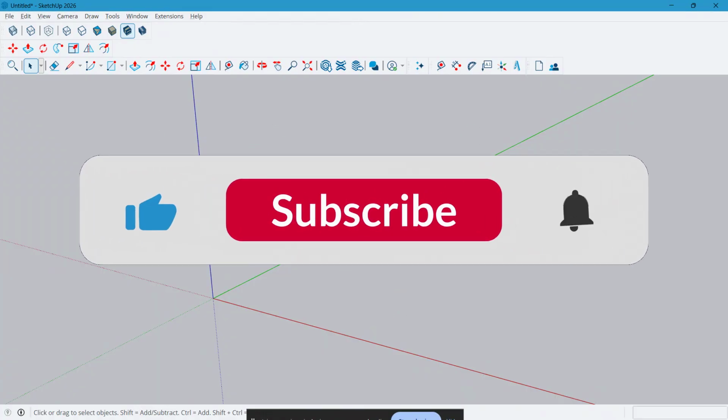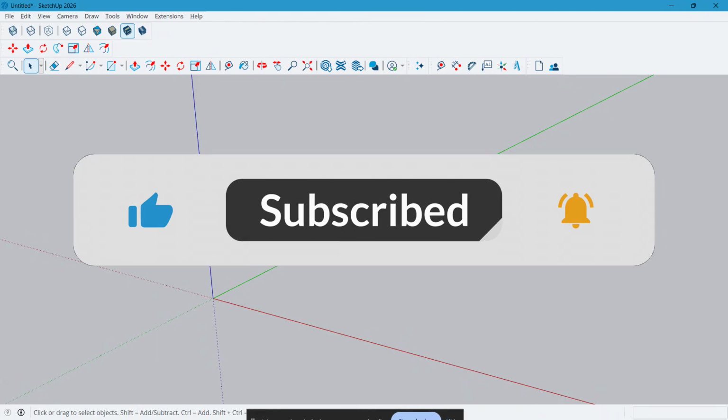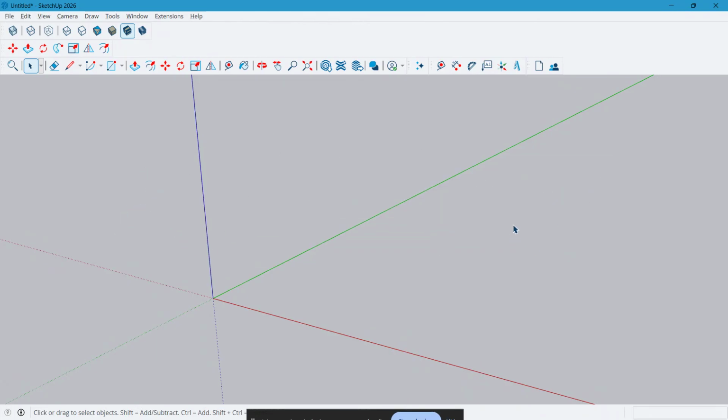First, let's talk about something important. A circle in SketchUp is not really one perfect round shape made of one continuous line. It's actually built from a series of straight edges, also called segments. So if your circle looks blocky, that usually just means it doesn't have enough segments. The good news is, this is very easy to fix.